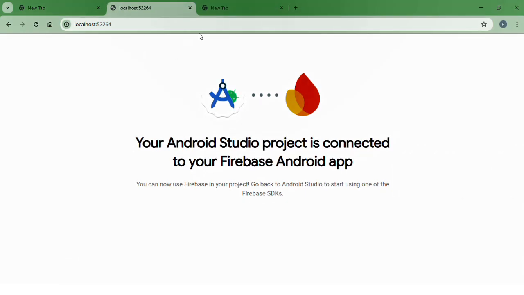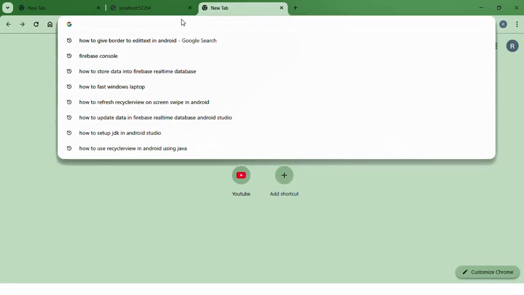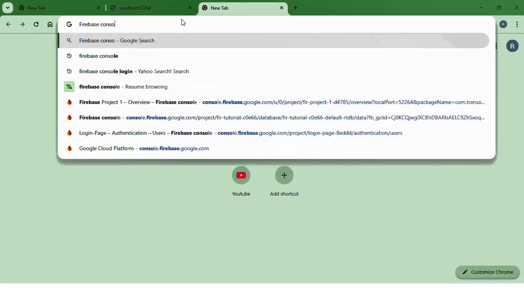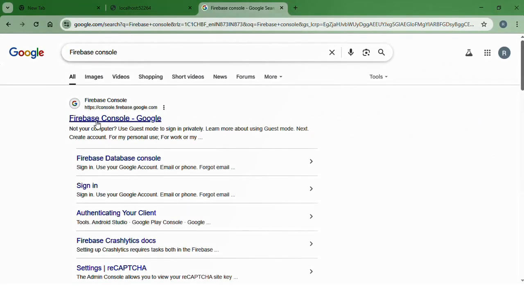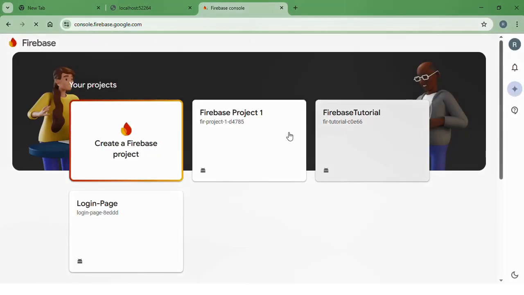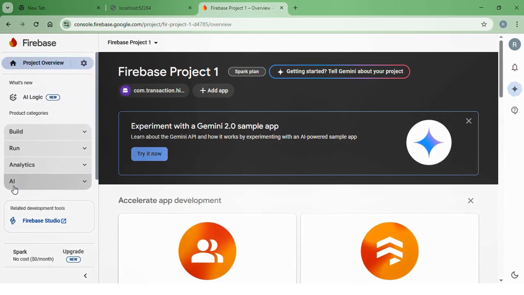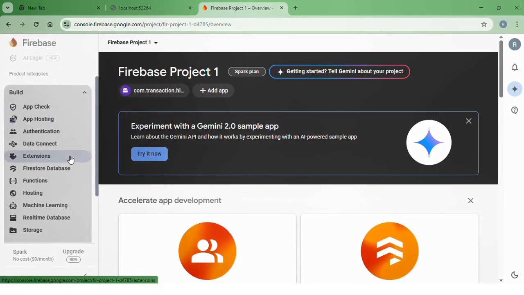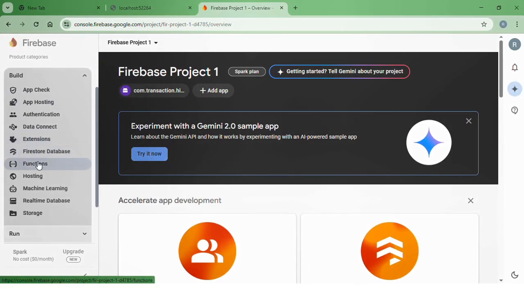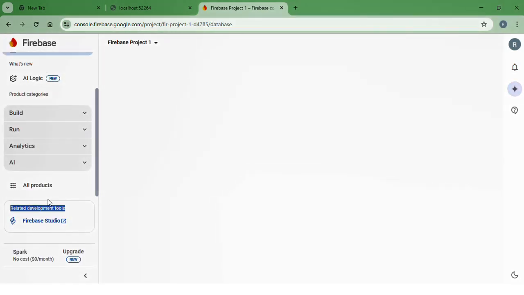After this I will go to a new tab and I will search for Firebase console. I will open this first link and I will go to the Firebase console. Inside this we see our project, that is Firebase project 1. I will click on it. Inside this we will go to build. Inside the build drop down we get the option for real-time database, so we will click on it and we will create one real-time database for our Android project.